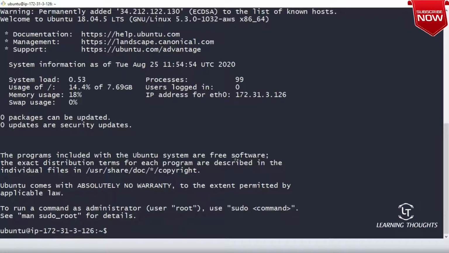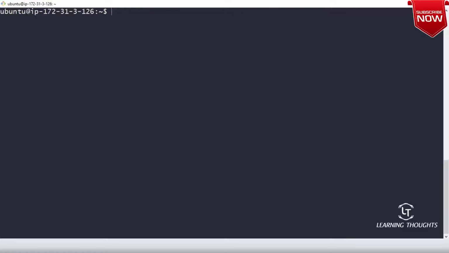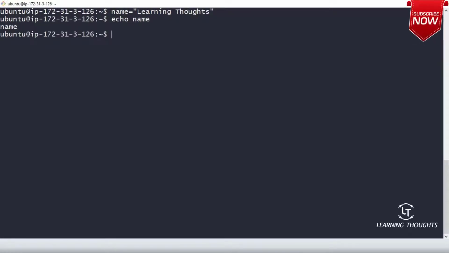So I'm basically writing name equals learning thoughts. Now I'll type echo name. Then it will directly print name because it doesn't know that this is declaring a variable. But to use a variable, you have to tell Linux using this dollar syntax, $name. Now you will get learning thoughts.